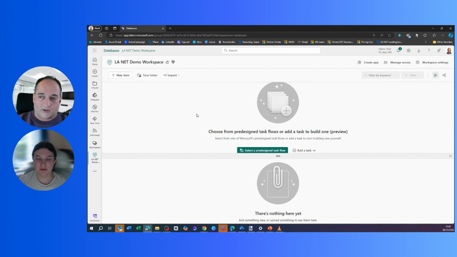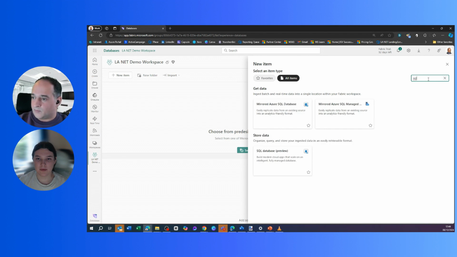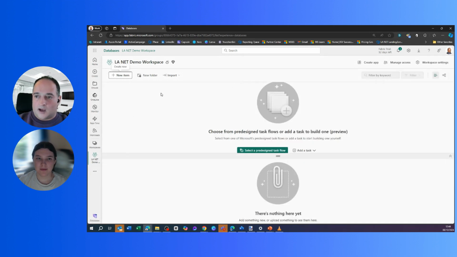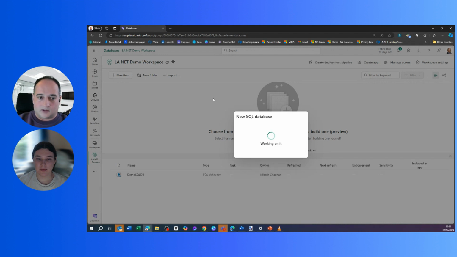So now what do we want to put in that workspace? In this case, we're going to create a SQL database. So you can go and search for it. These are all the different features you can have in there. Let's just find SQL. Then you can see the SQL database preview. So if we click on that, what do we want to call it? We're going to call that demo SQL DB. Okay, great. Now it's going to create that object for us, and that'll take a second.